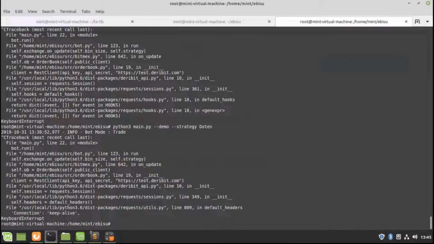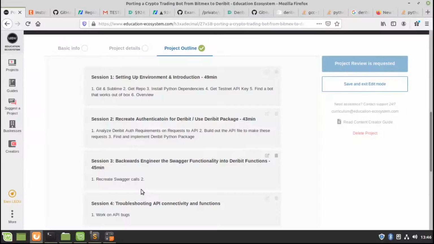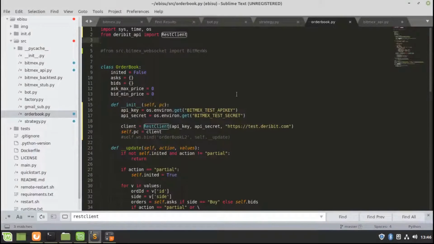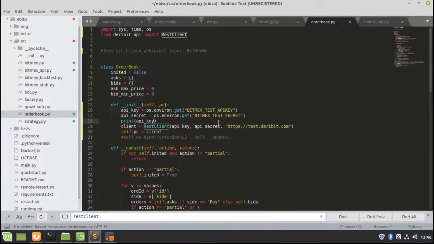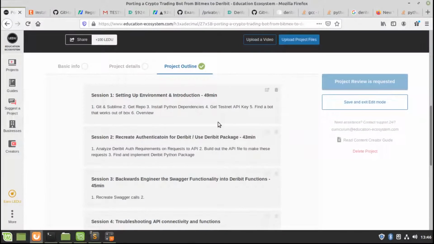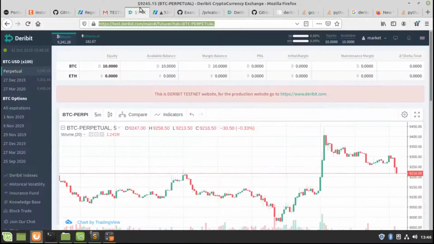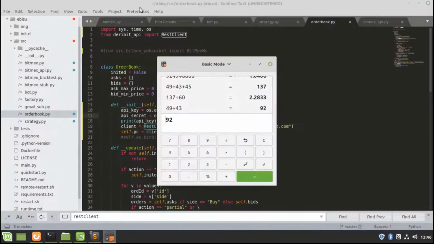Looks like it's still trying to connect. So, are we in the bot Bitmex order book PY? Let's log our API key and API secret. Or we can't log, I can print. Is it test.deribit? Yep. You missed test app.